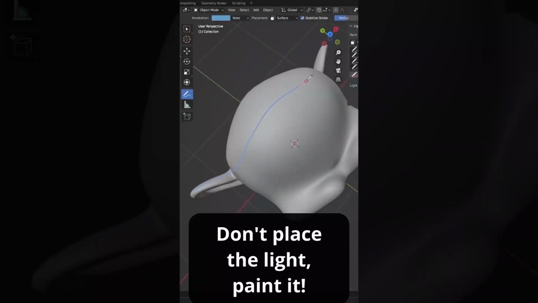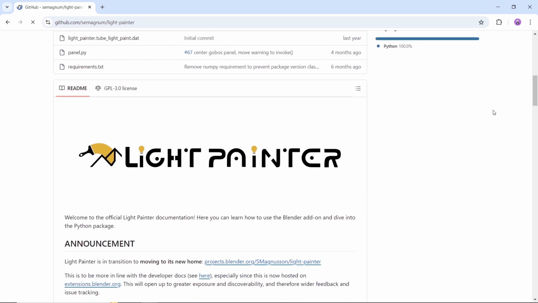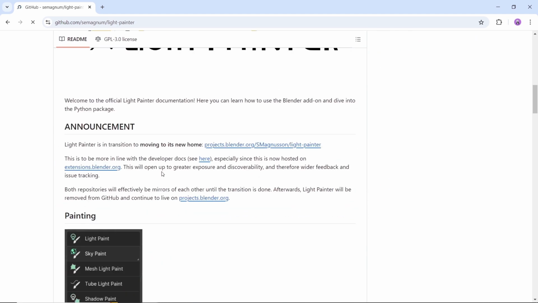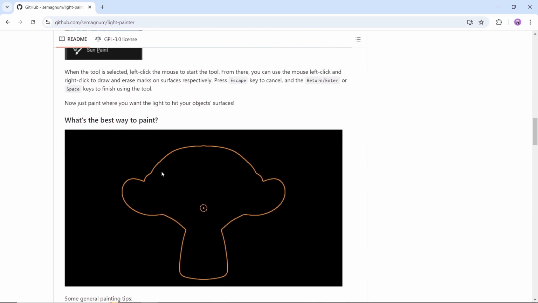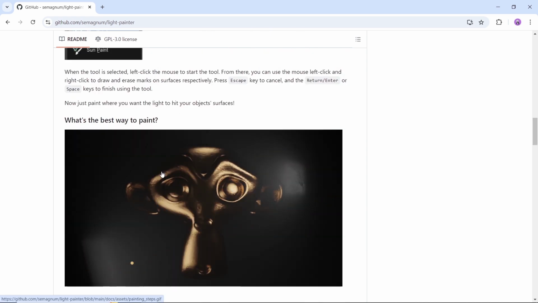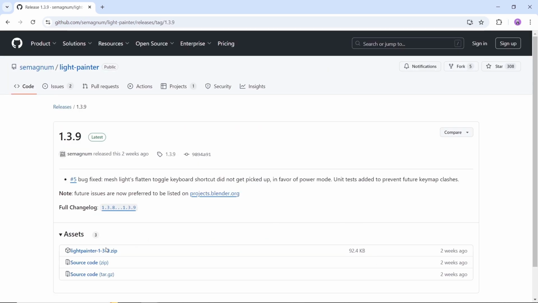Coming at number 9, we have the Light Painter add-on, which, as the name suggests, this tool creates lights based on where you paint. This has many cool options, from light settings to environments and shadow paint. So best to try it out. You will find it on GitHub, and there are many general tips to read before you jump into this.